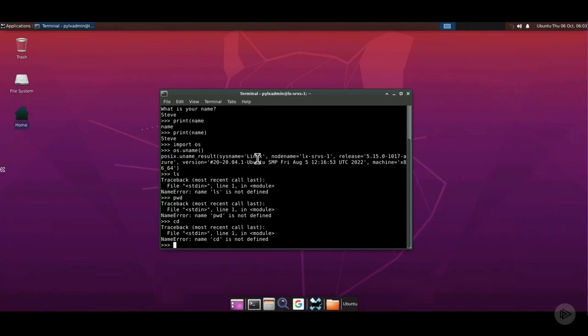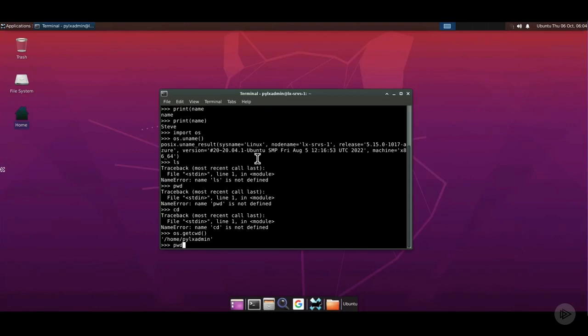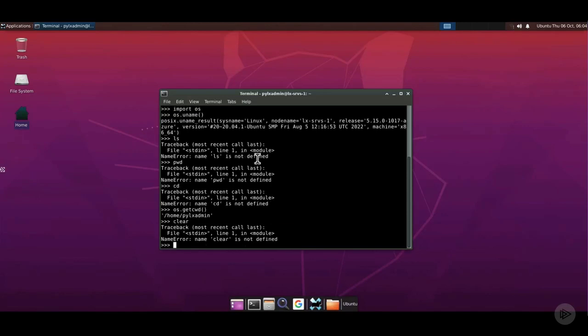So I've imported the OS module. I can actually go ahead and print the working directory using that. Let me back up here and fix my syntax. And so there it is. So that is the equivalent of a print working directory. But I had to import a module in order to get the working directory. So that's the basic Python interpreter. Another thing I want to show you here, I can't clear the screen, it just errors out on me. So I'm actually going to exit here.